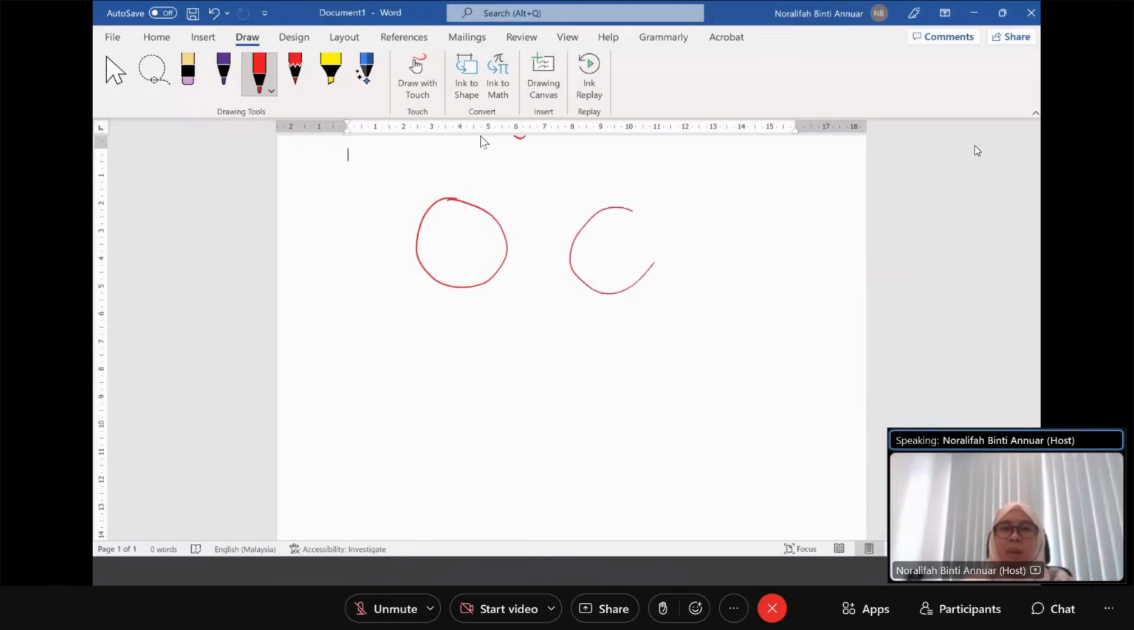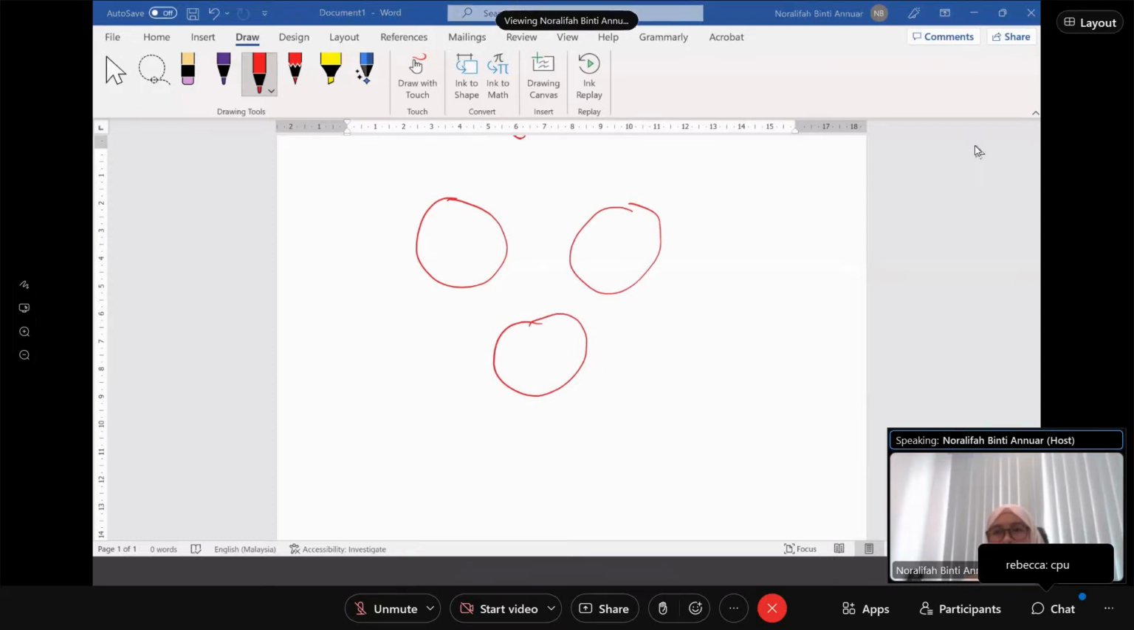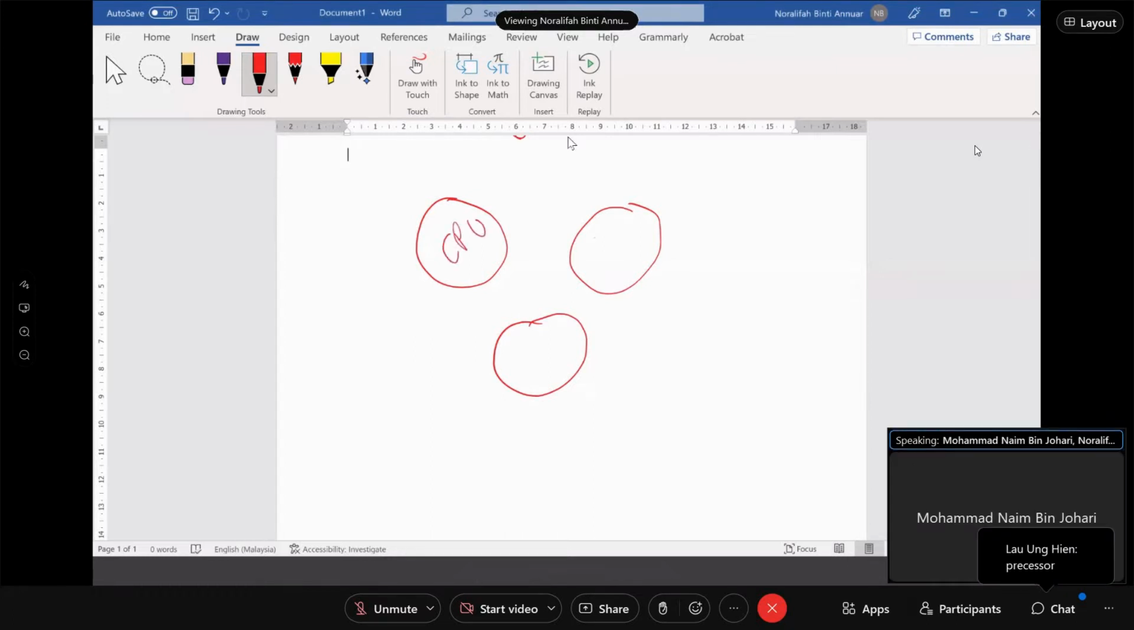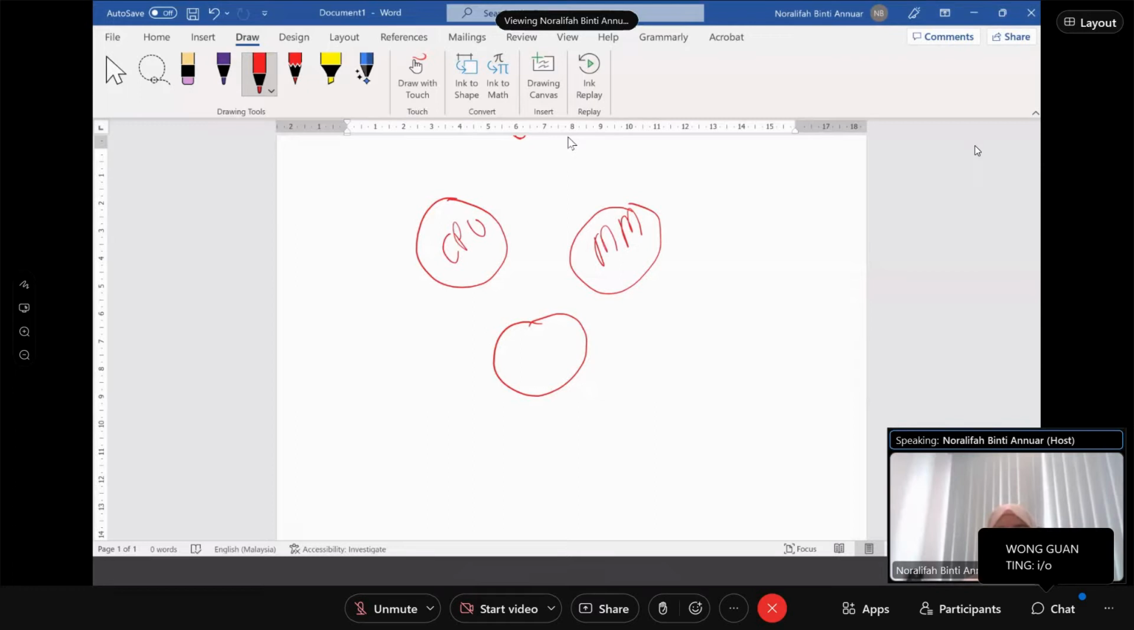So you have 4 main components. Can you name the first component, guys? CPU. Okay, it's a CPU. Lagi? Main memory. Good. What else, Naim? Input and output. Okay, input and output module. And how do they communicate? Through what?